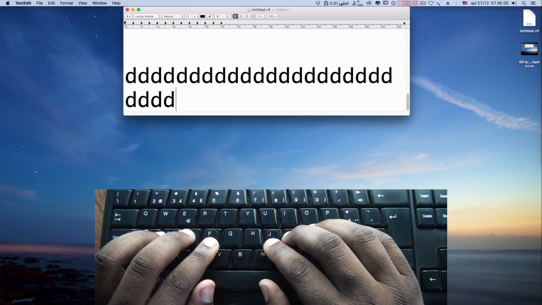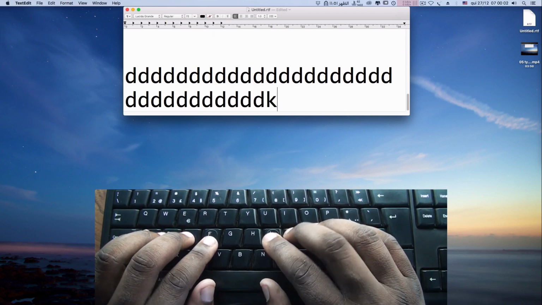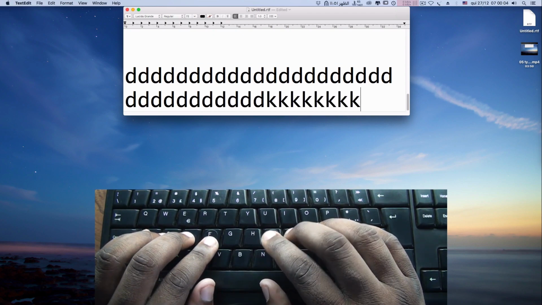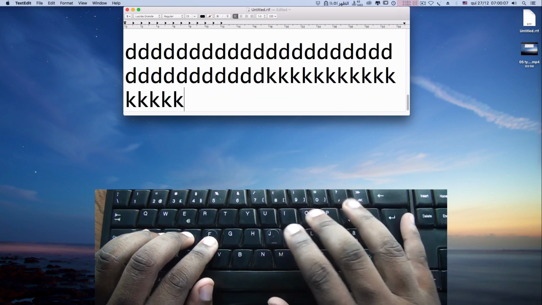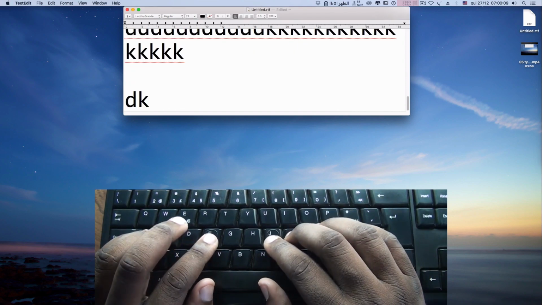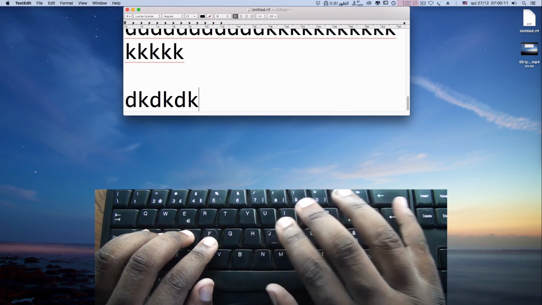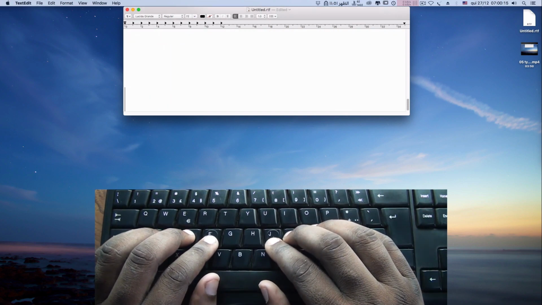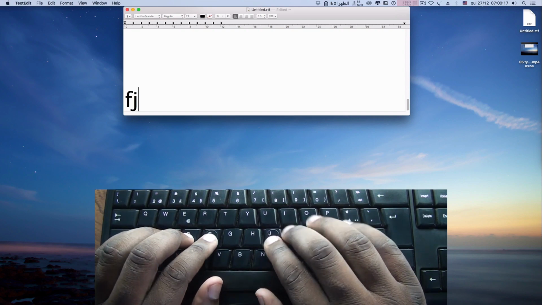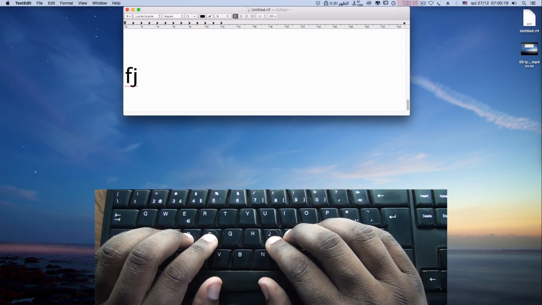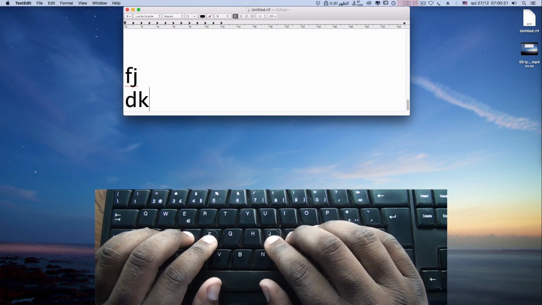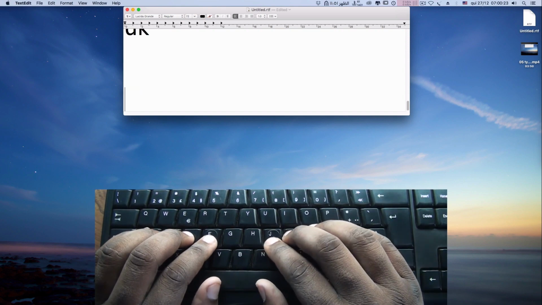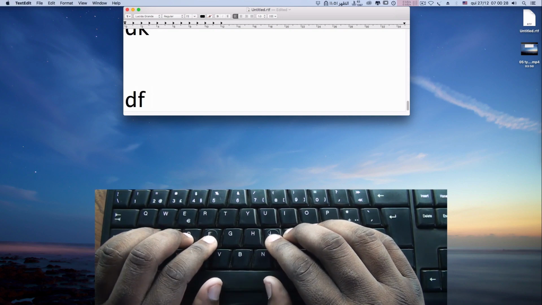This is the movement. And to type the letter K, we use the middle finger of the right hand. Okay? D, K, D, K, D, K. So, in the previous lesson, we learned how to type two letters, F and J. In this lesson, we learn how to type two more letters, D and K. Now, we know how to type four letters: D, F, J, and K.